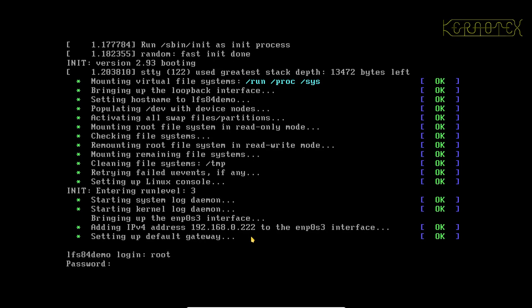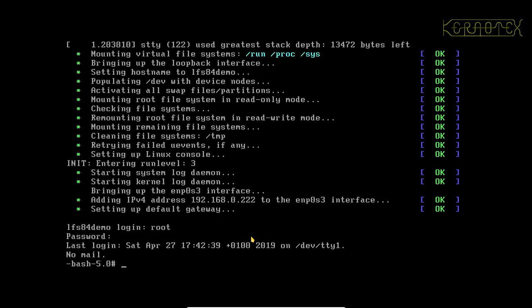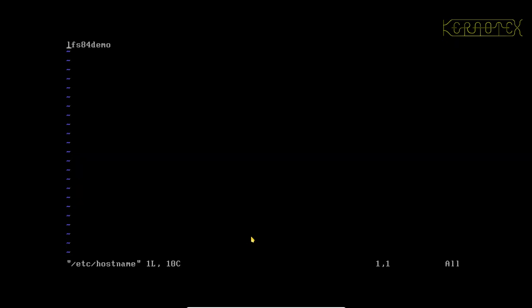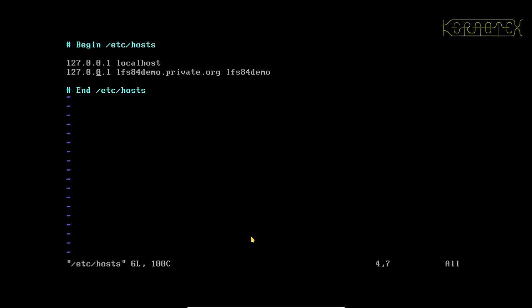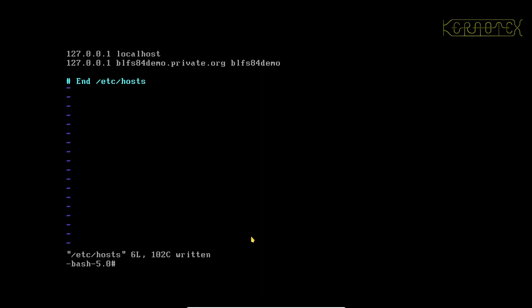So let's log in as root, and we need to modify hostname in etc. If I can spell it, etc hostname, and I'll just do insert b, escape, colon and x. So that's the hostname changed, and I'll also need to change hosts in the same directory. So insert a B and a B there as well. Escape, colon, and x to save and exit.